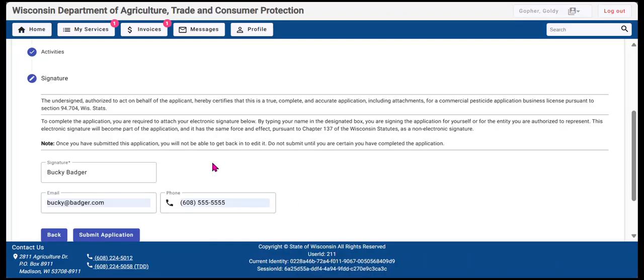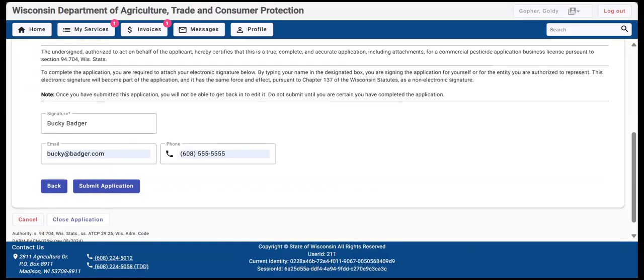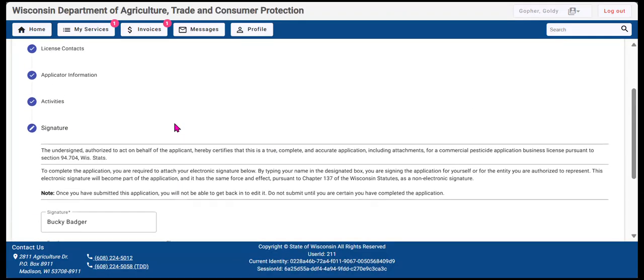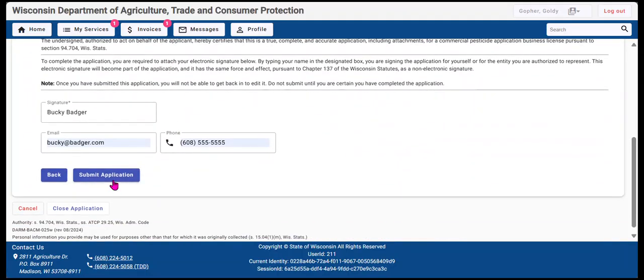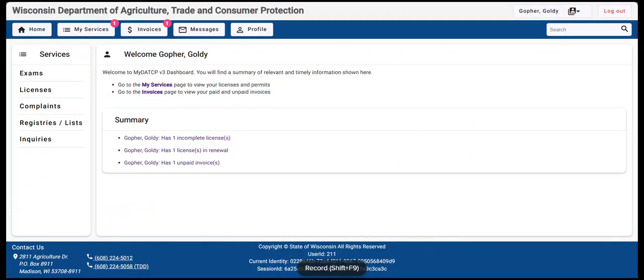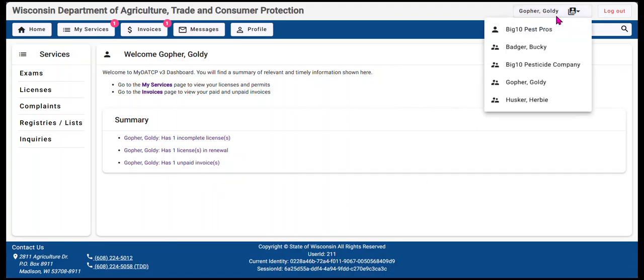Because Bucky is filling out the renewals for all of their applicators, they are signing the signature themselves. Once you have filled out all the fields completely, you will then select Submit Application. Once you've submitted that application, you will then be back to Goldie's home screen. You will follow the same process for all of the applicators that you need to renew. Once you've completed all of those applicators' renewals, you will then move to your restricted use dealer license.